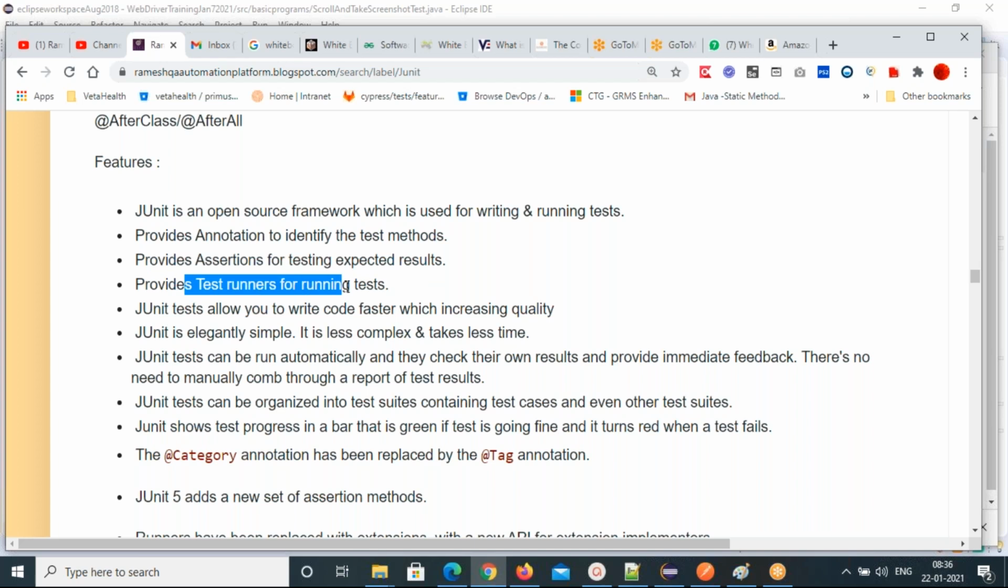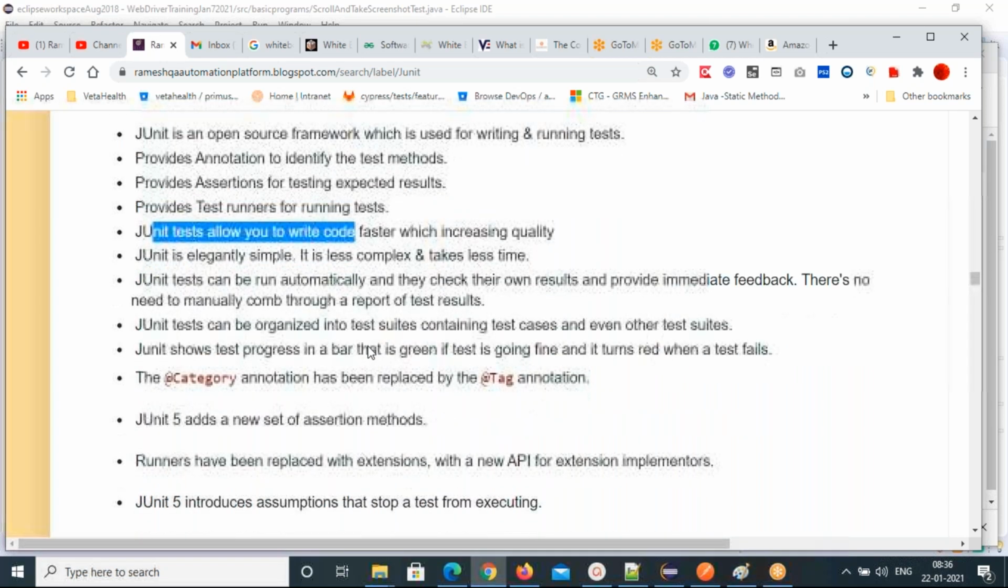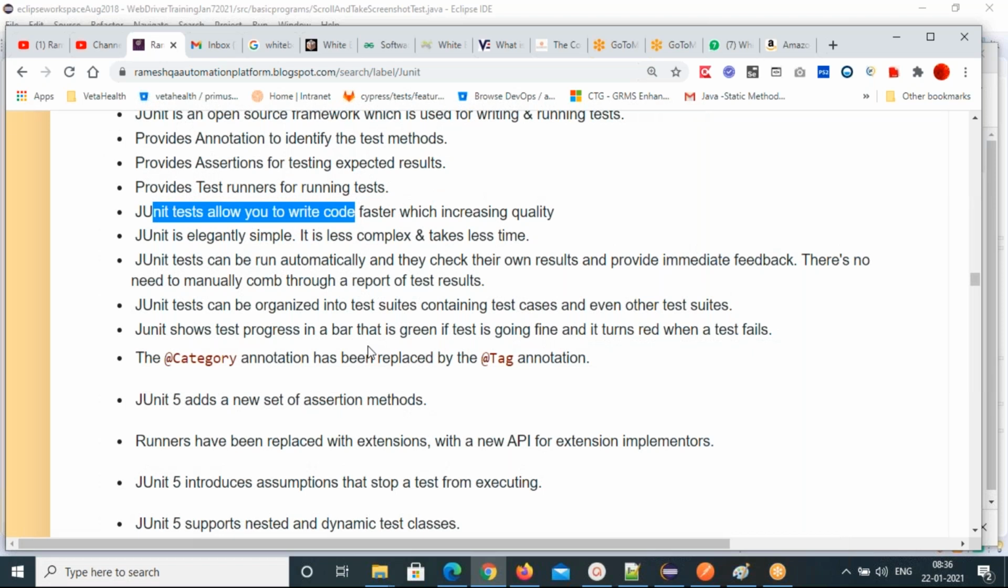It provides a test runner for running your test cases. An inbuilt test runner is there in JUnit. We don't have any main method, right? This test runner is inbuilt. So when you right click on the class and run as a JUnit test, it will run your test case. JUnit allows you to write code faster and easily, and it's less complex, very simple. And JUnit tests can be organized into test suites containing test cases, even other test suites. A test suite is nothing but a group of test cases, a collection of test classes. You can make a test suite and run it as a bunch.